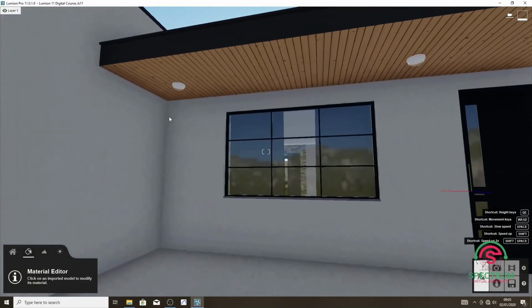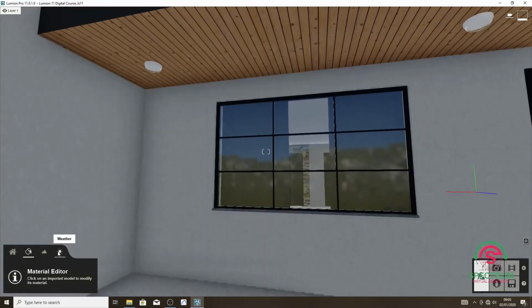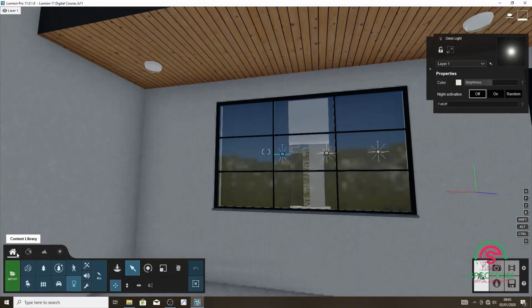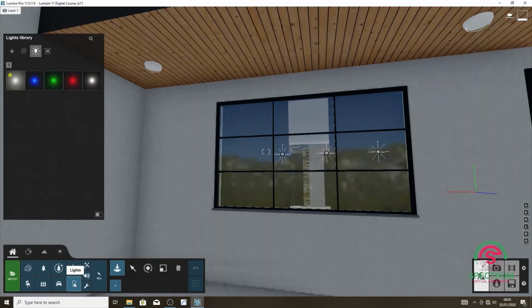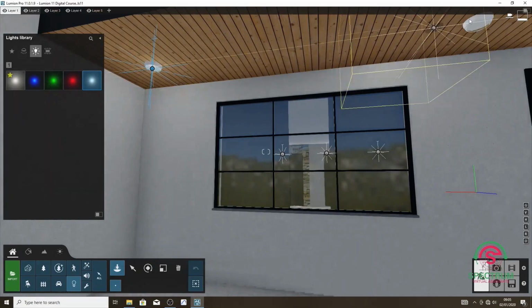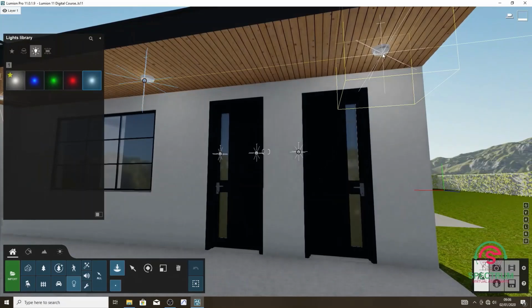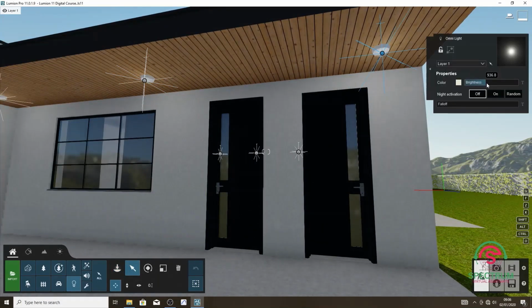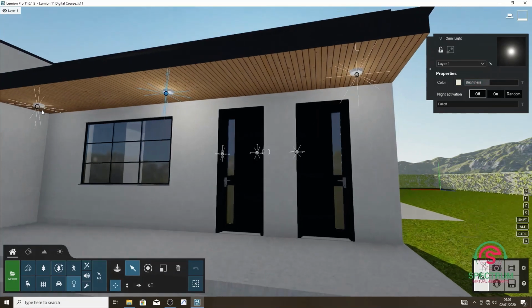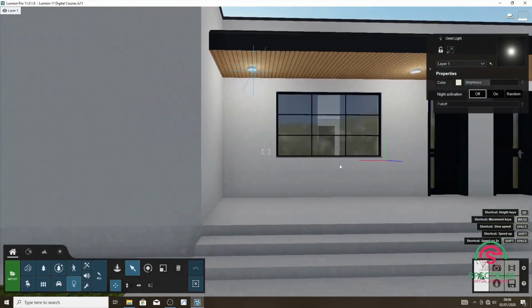Now, let me insert lights on this part of our building. Click on lights, select that, click on the object that you want to insert your light into. Once you're done with that, click on it. Let's edit the material. So that's how you edit materials in Lumion. Thank you.